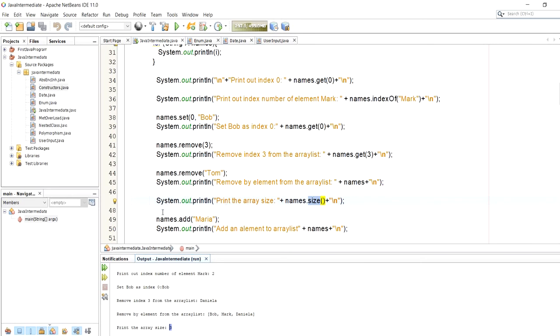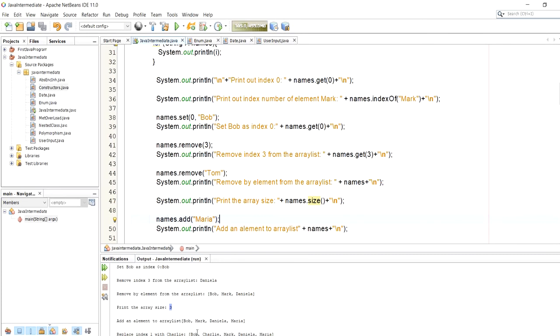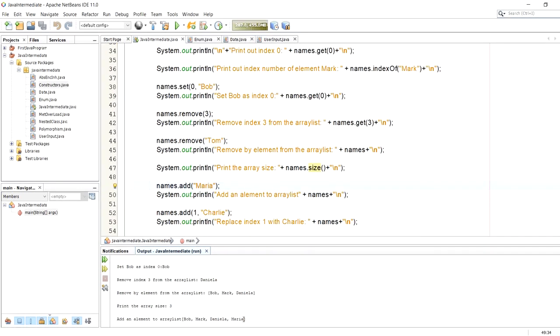So now again we are going to add another name, another element inside our array list. But by default, when you add another element, it will be the last one. So as you see, Bob, Charlie, Mark, Daniela, and the last one is Maria. So here we have added Maria as our last element.